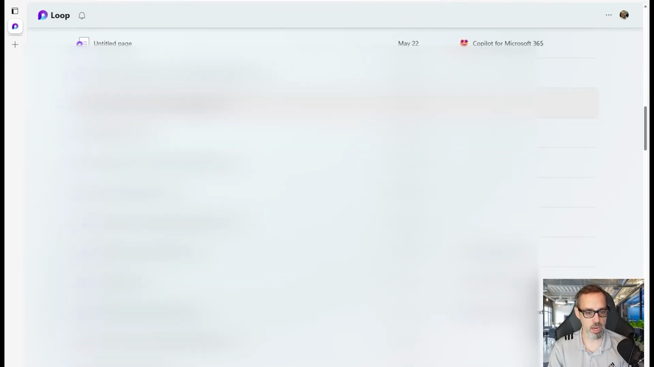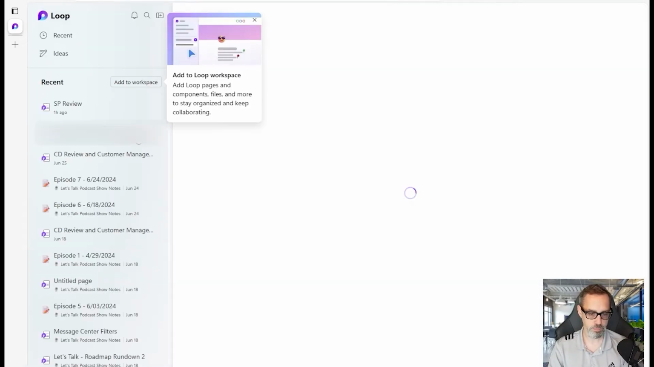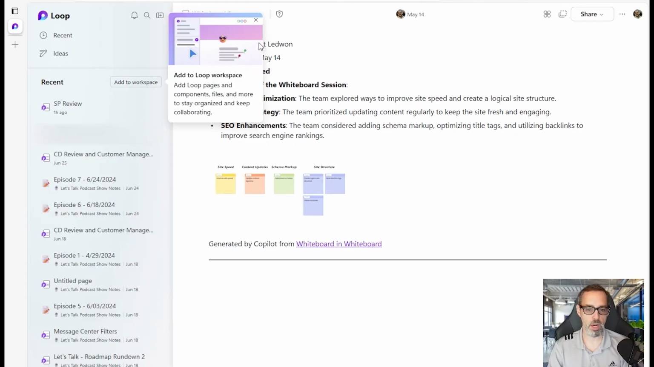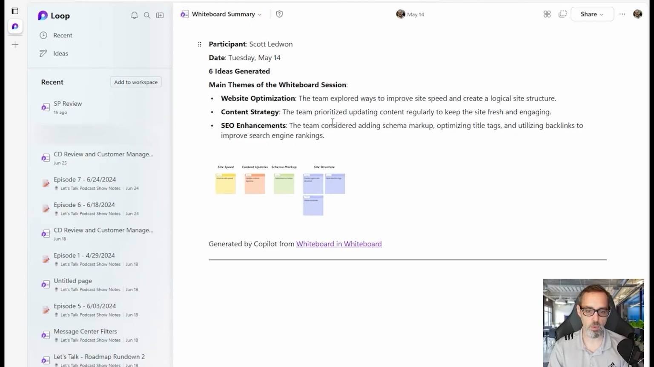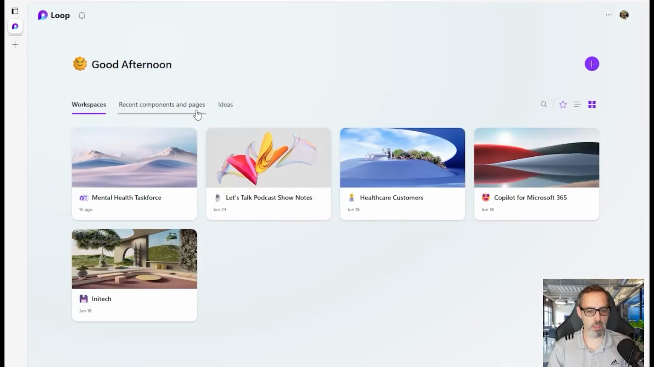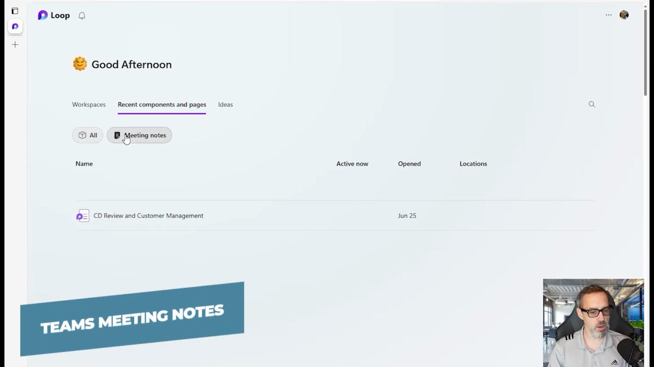If I was to click on any of these specifically, it would take me directly into one of these Loop components to see when I touched it, what I did with it, and then it would also give me the ability to click in further. If I click on the meeting notes area.